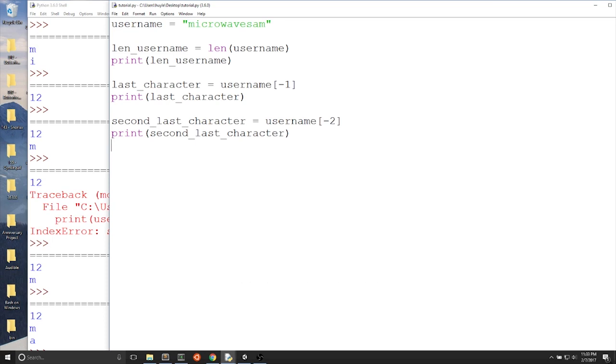In a while loop, we have a variable that progresses, which eventually makes the while statement condition false. Let's say that we want to print each character of the username microwave Sam one at a time. So we can do this with a while loop. We can write username = "microwave Sam".